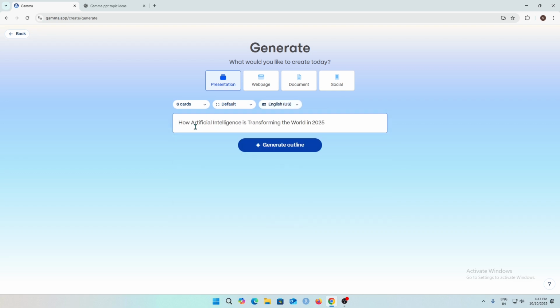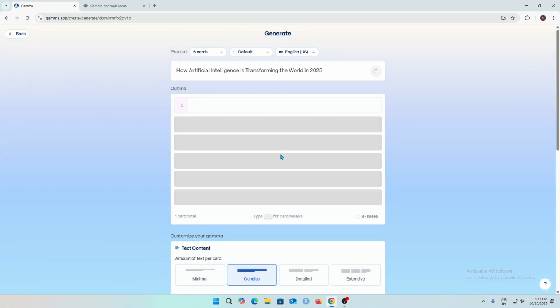Okay, so my topic is going to be how artificial intelligence or AI is transforming the world in 2025. Now, let's just hit the generate outline button, and boom, it creates the cards for you for the presentation.